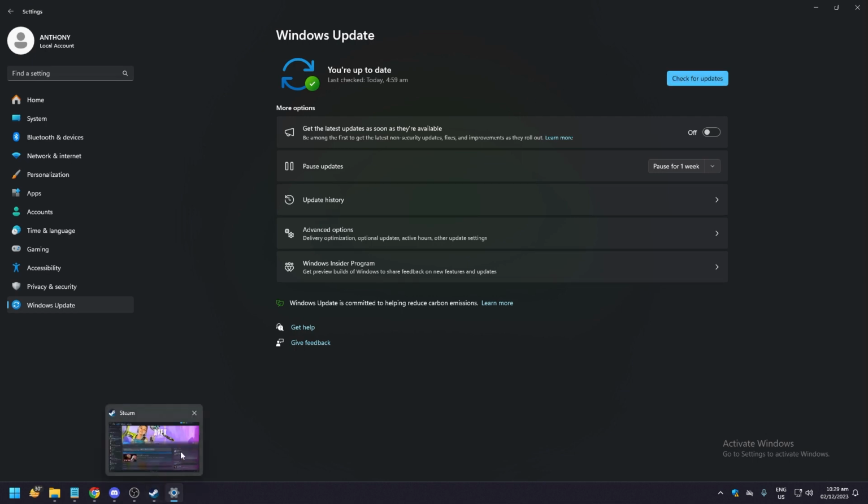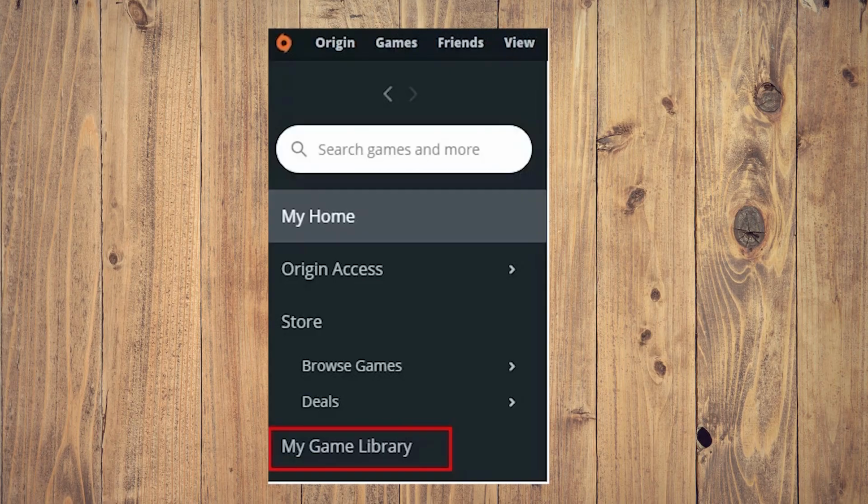Another way you can fix this is to repair the game files of Apex Legends. So to do this, you need to have Origin. Step one is to launch the Origin client as an administrator and then navigate to My Game Library and then tap at the left pane.